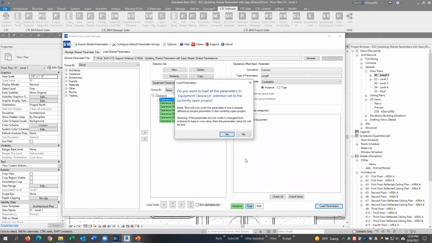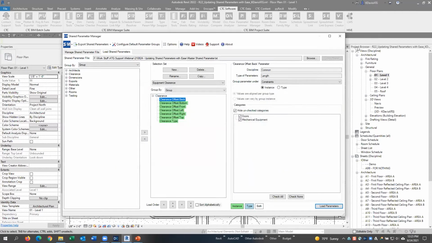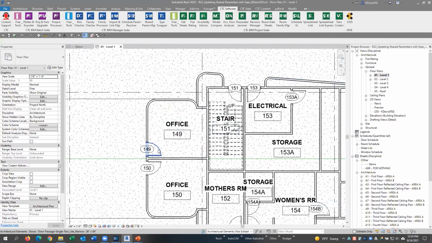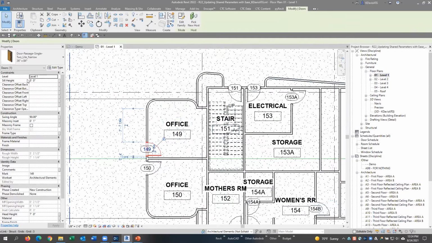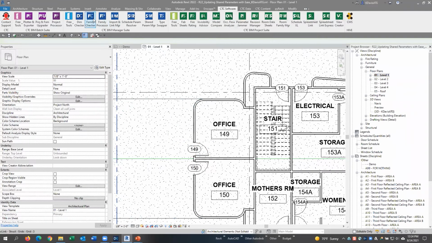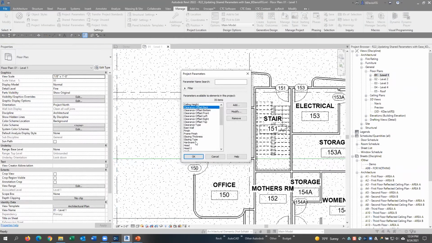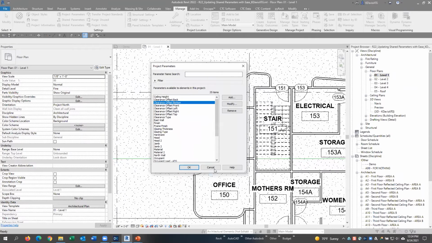So now I'm just going to say load. And then I get the information that it was loaded. Click my door. There are the constraints. So now those parameters are available. Now these are created as parameters within the project. So if I go to project parameters, they're all listed here. So it didn't add them to the family itself. It added it to the project.